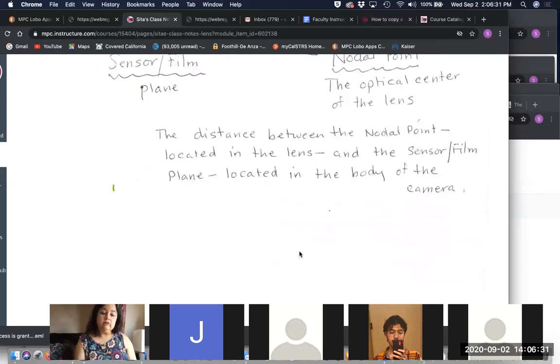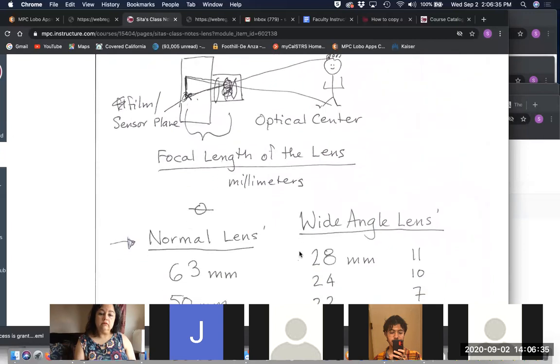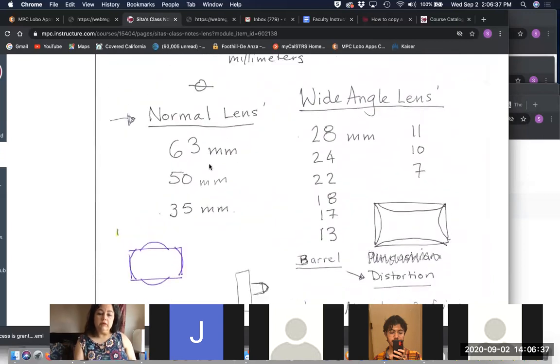Shorter lenses are called wide-angle lenses. So these are normal lenses described in millimeters, and the shortest of them are about 35 millimeters, not to be confused with 35 millimeter film. The film has a width of 35 millimeters. The 35 millimeter lens has a focal length of 35 millimeters.